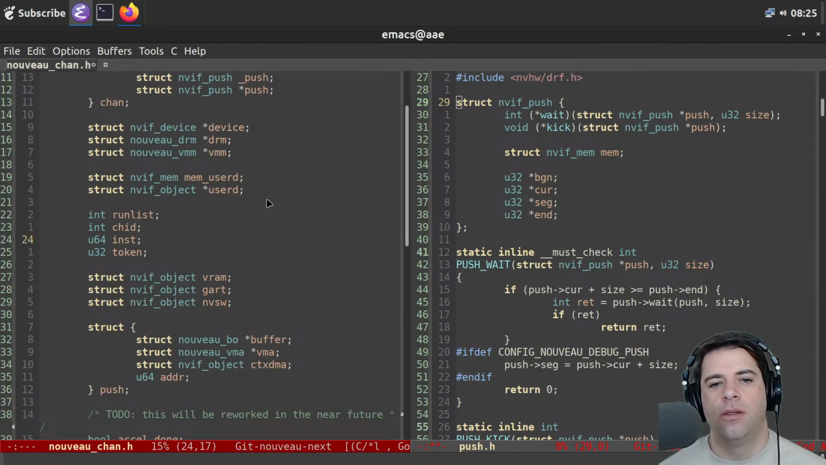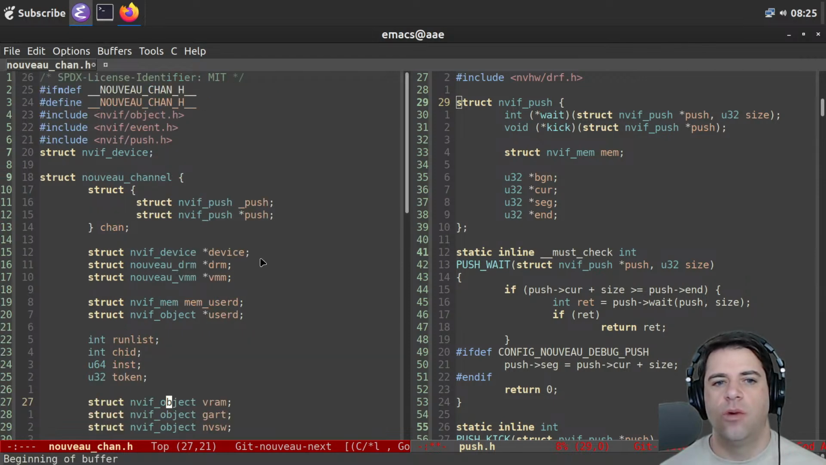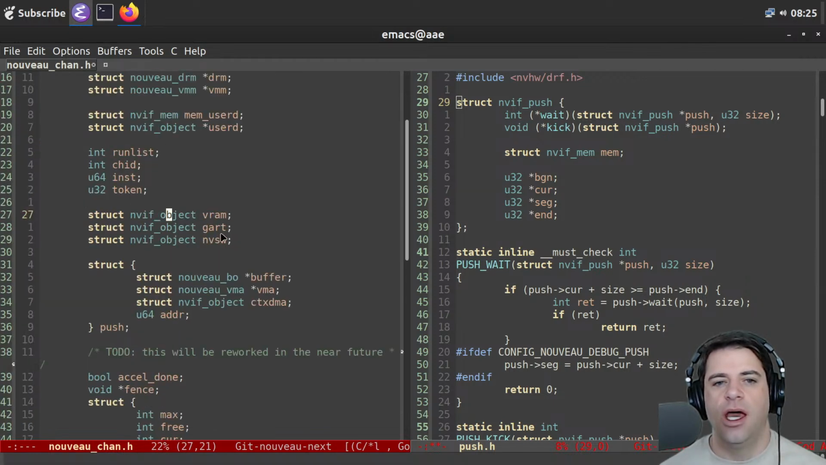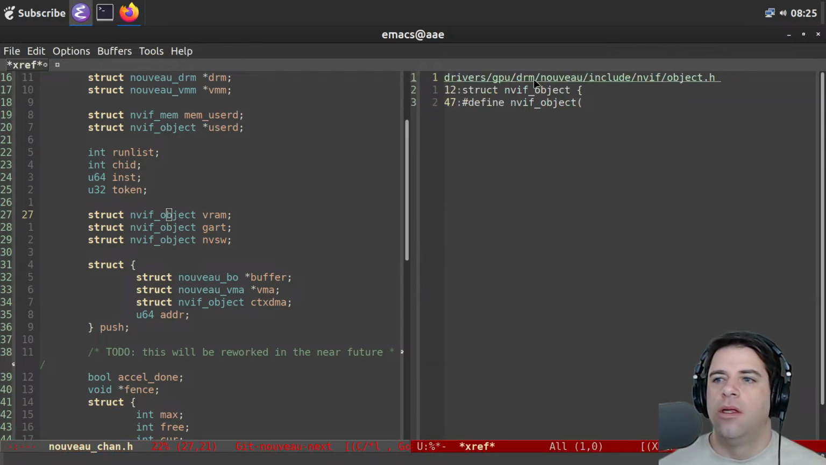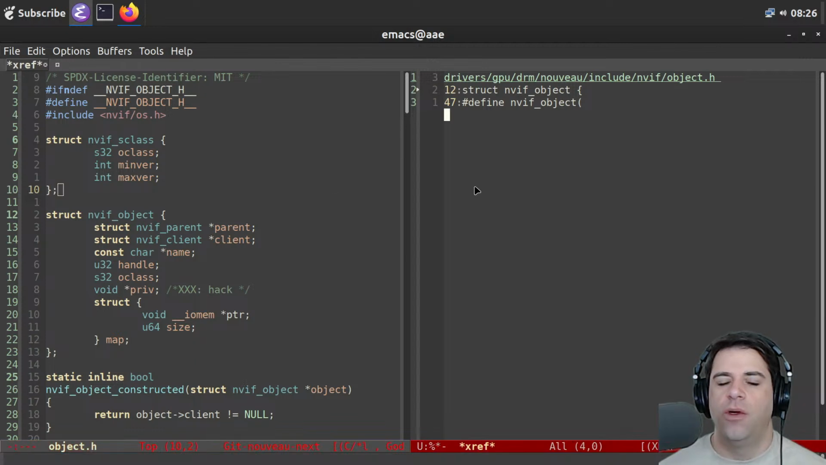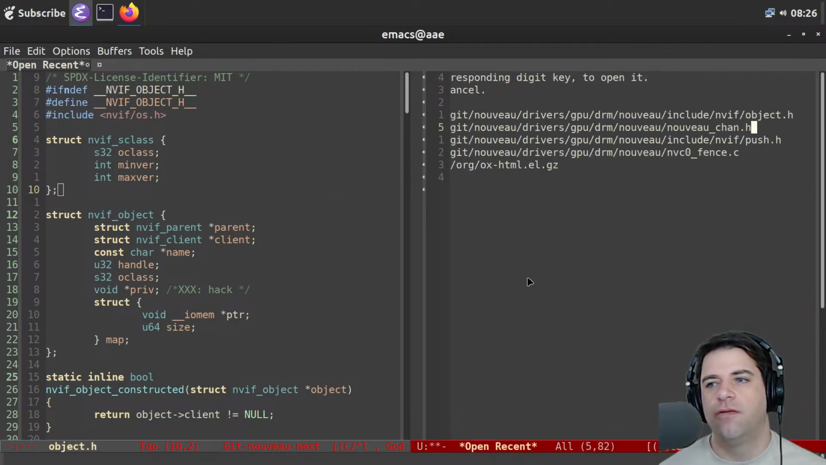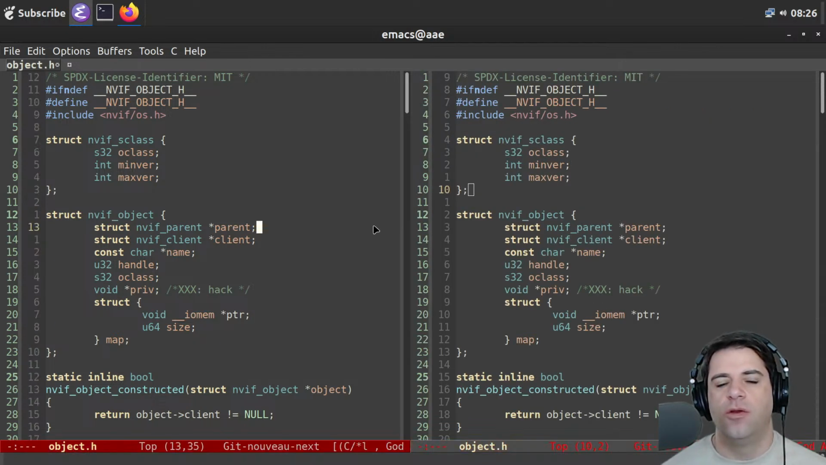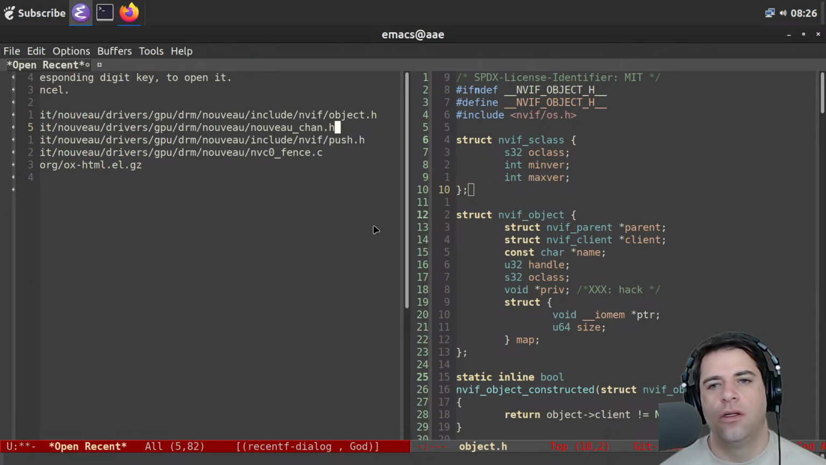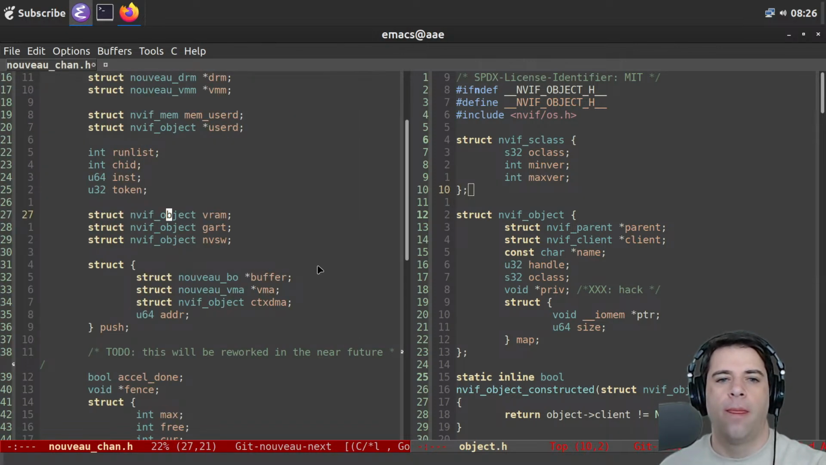Back to the chan. No, nvif_object is different. Channel is different from object. I'm guessing nvif_object is in a different file. Yes, object.h. I wish it would open in the other window. I haven't configured this Emacs config on this VM very well. So let's open object here, and let's open nouveau_chan on the left here. And that's how I want it to be.